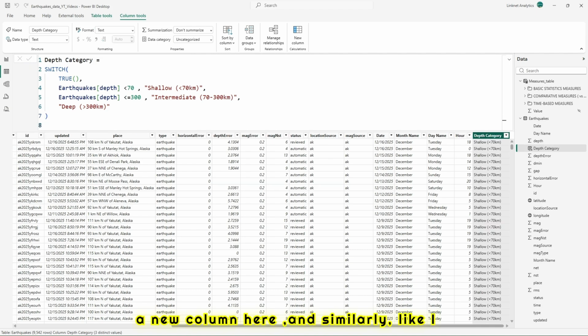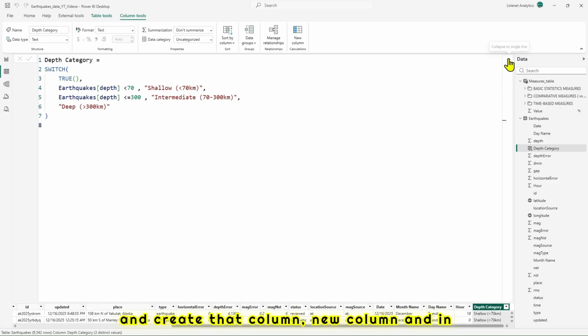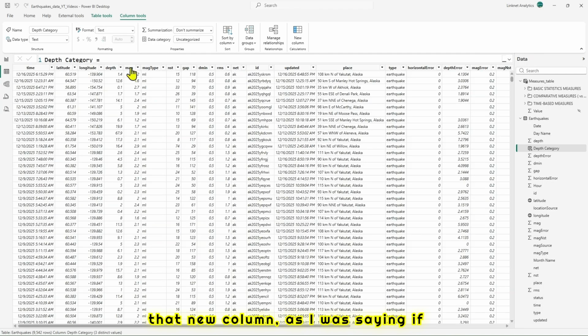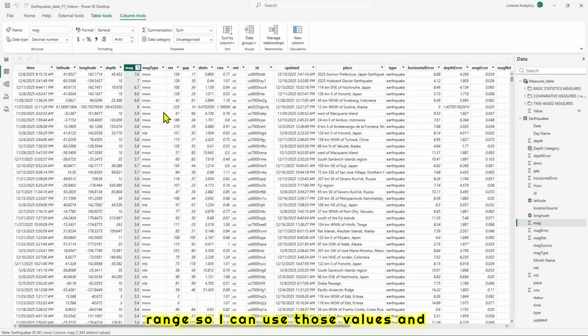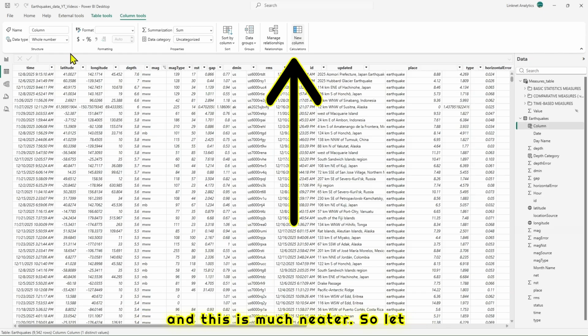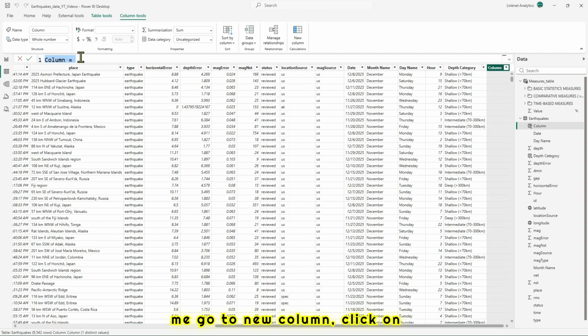And similarly, like I said, we will always have another column here, a calculated column. Let me go ahead and create that column, new column. In that new column, as I was saying, if I sort this column, magnitude, there is a range. So I can use those values and categorize them into different buckets. We can always group them, but I thought I would use a calculated column. This is much neater. So let me go to new column, click on that column.